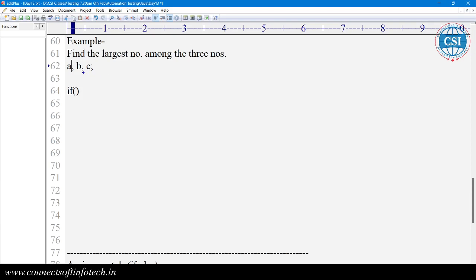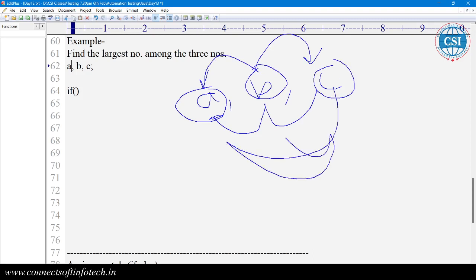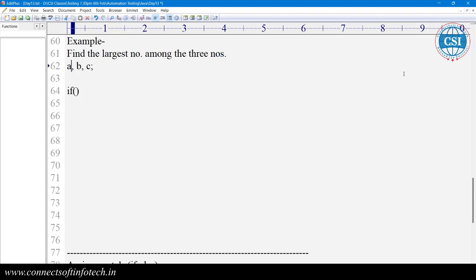What are we checking? The A, B, C relation. Okay, how to check? Compare A with B and C. That means you will find here that A is the largest number. Otherwise, compare B with A and C, then we can find B is the greater number. Then compare C with A and B, no need, because obviously if two conditions are not satisfied, that means C is also satisfied. Okay, that is, C is the largest number.